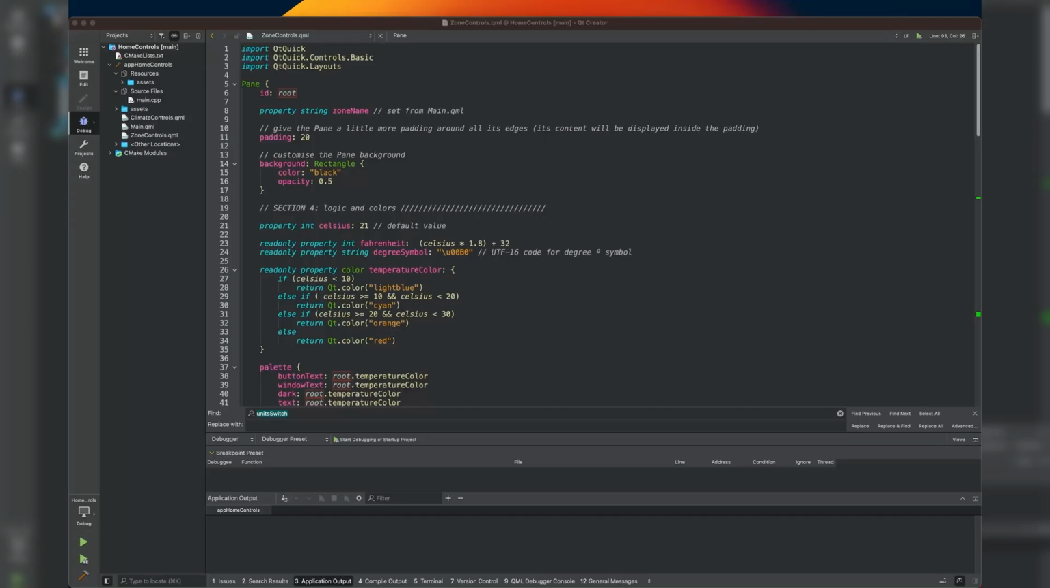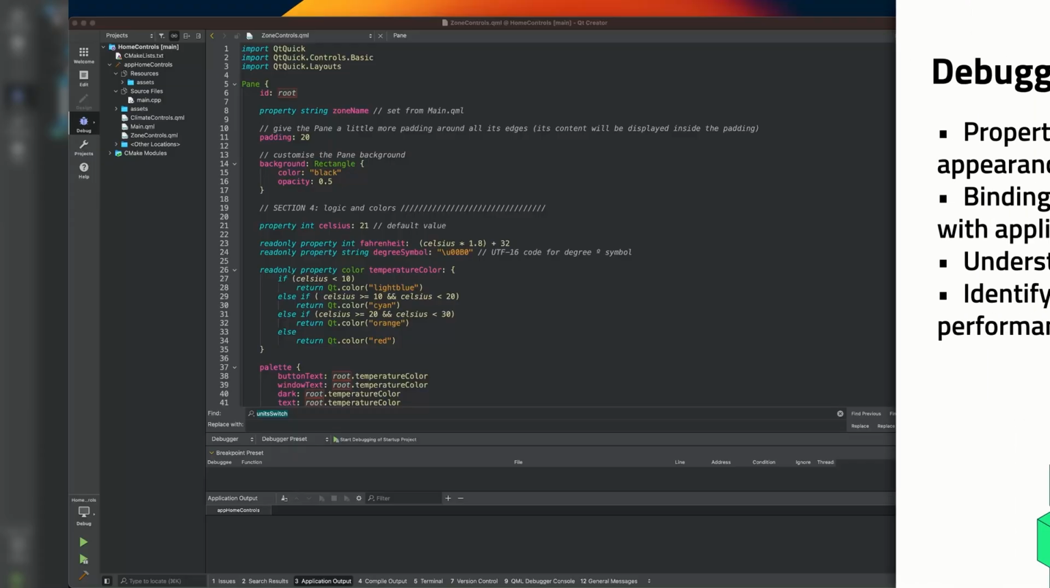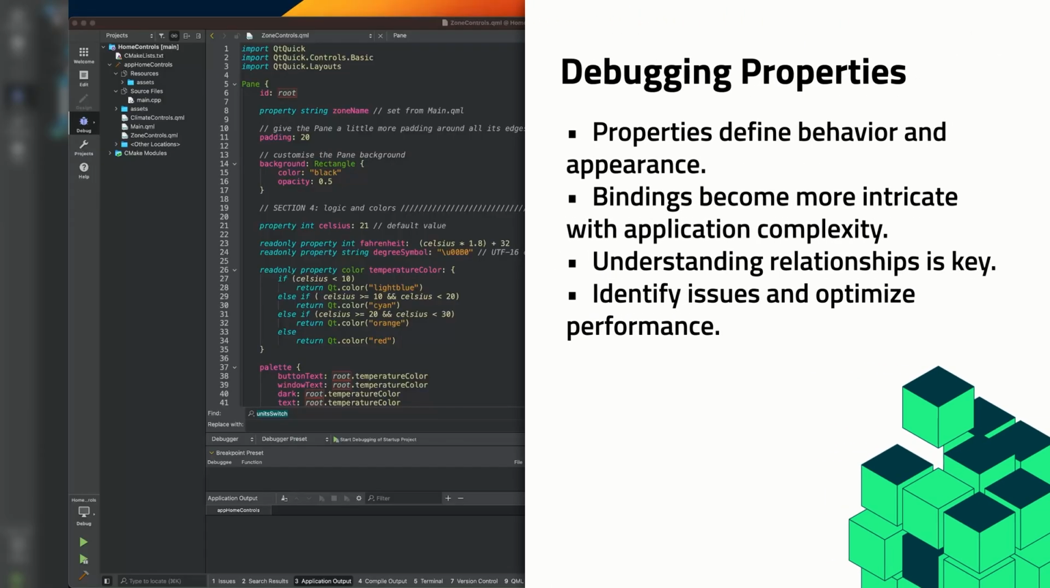In this section, we'll dive into debugging QML properties and the flow of how they're set, bound, and updated. Properties are essential in defining the behavior and appearance of components in QML, and they can be set directly or bound to other properties or expressions.